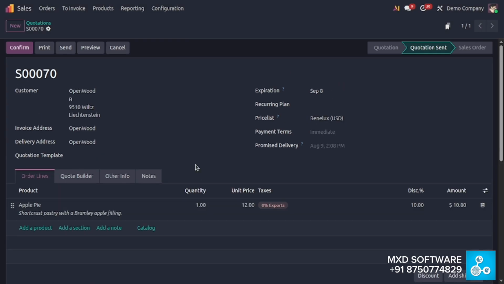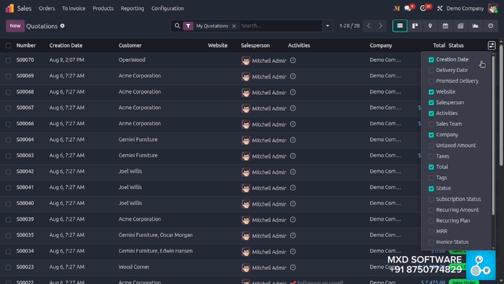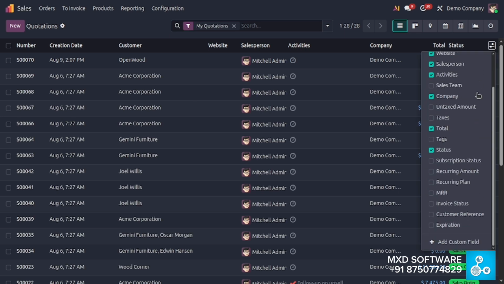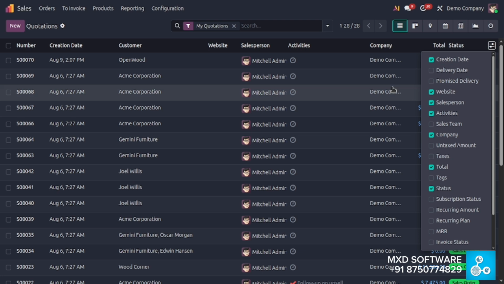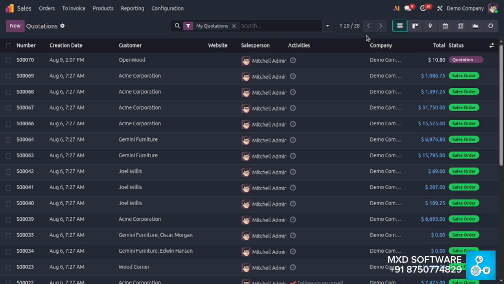Now the second thing is, let me jump into quotation. So I would be able to see that I have just recently created this quotation, and its status is quotation. If I would like to see any other information related to this quotation, I can click on this icon, and I would be able to see the other parameters that are in this quotation but are not visible in this list view. So I can just tick those items that I want to see, and they would be here, right?